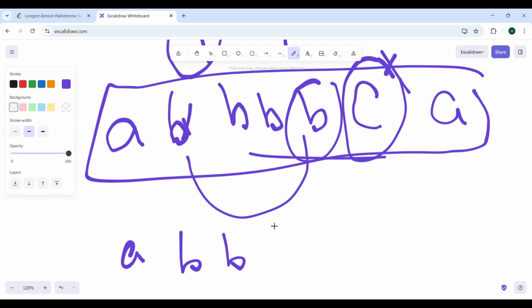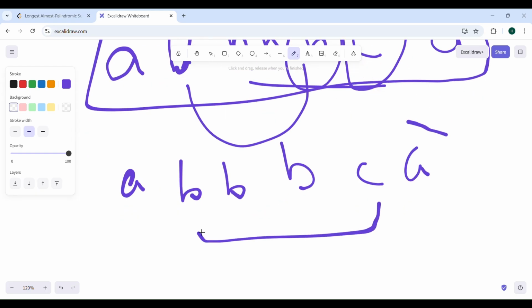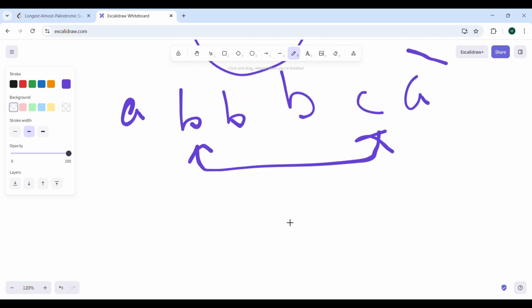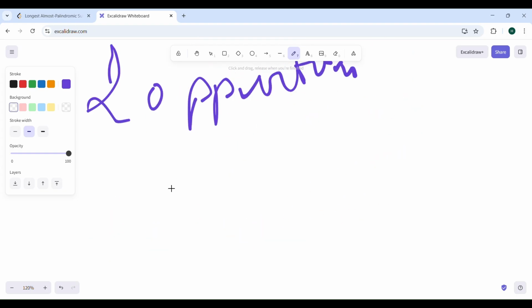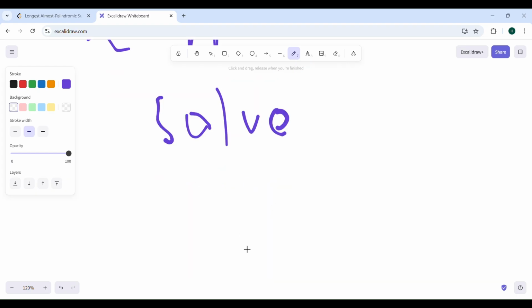And if you have deleted this b, then three b's will be there, so a, b, b, b, c, a. Now also this c isn't matching with this b. So you never know what the characters will be in front in the future. So every time there will be two opportunities for you. What are the two opportunities?